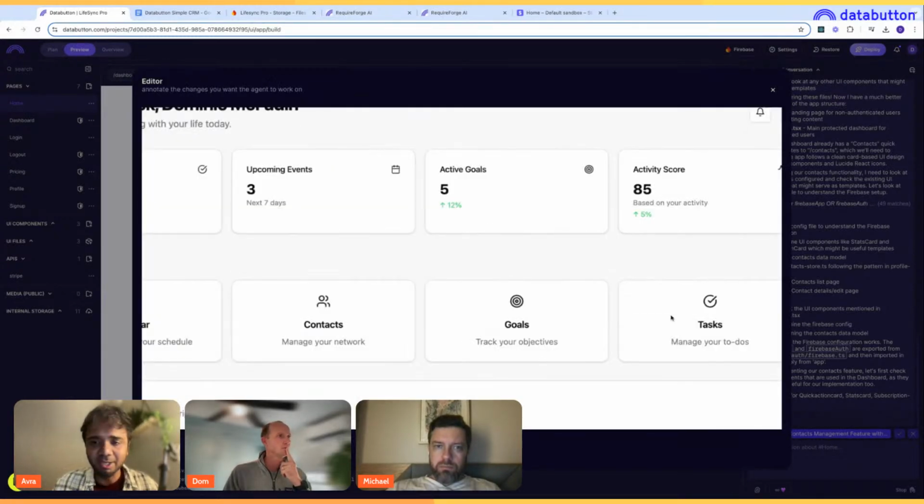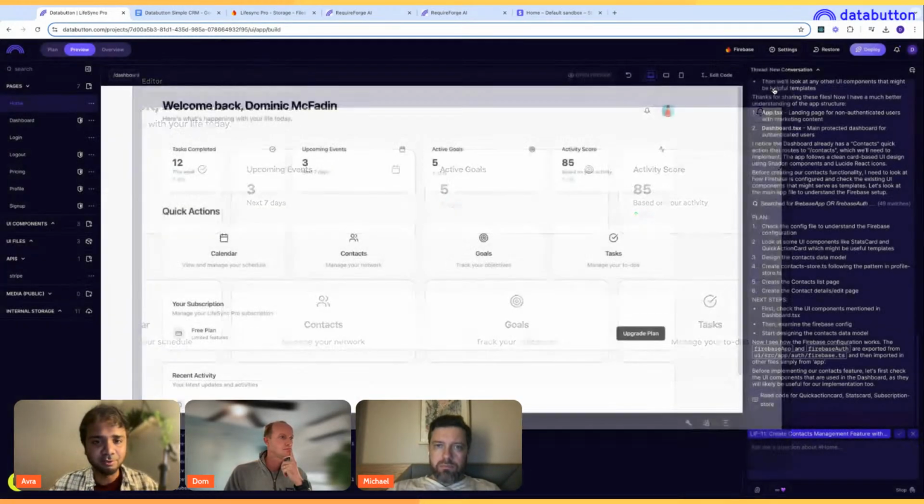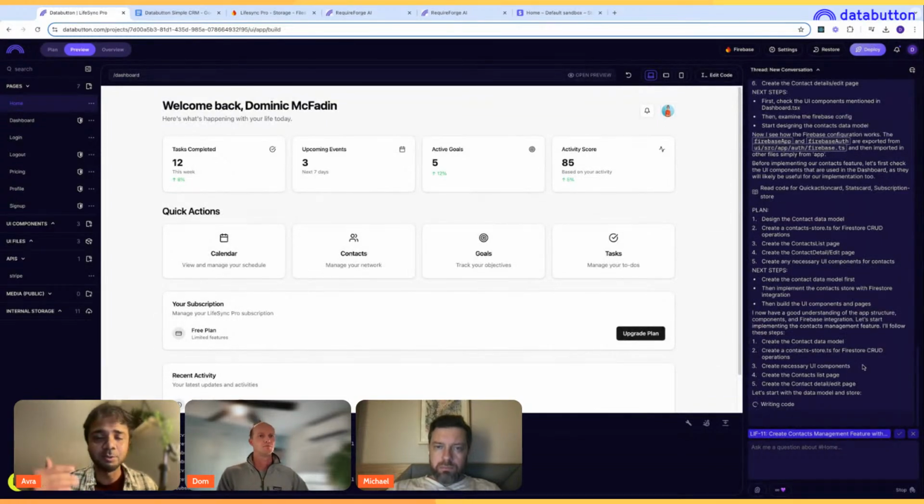So basically, you can deal with Firebase freely, no problem. And especially in Databutton, we already have this integration. So just go ahead with it, and it's super simple.